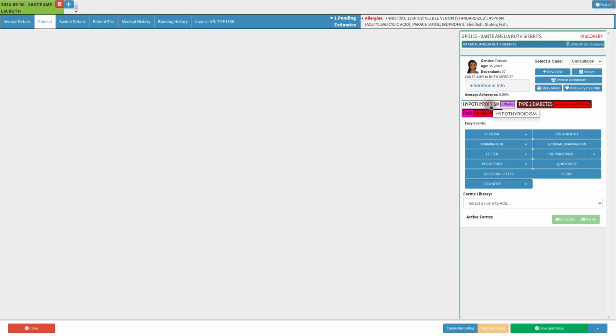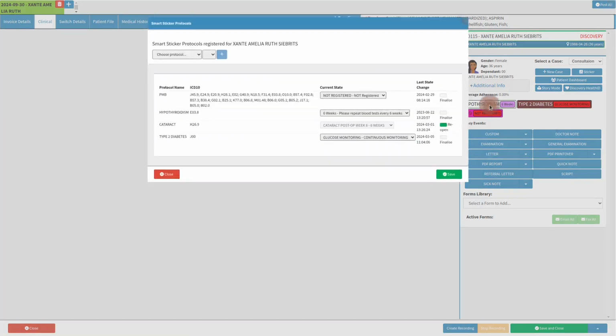In this section, you will see the smart stickers that have been added for the patient. Click on the desired smart sticker and the Smart Sticker Protocol screen will open. Here, you will be able to manage the patient treatment plans for specific conditions, which will inform both the patient and the medical team about when to perform certain tasks related to the patient's diagnosed conditions. For more information regarding smart stickers, please refer to the Add a Smart Sticker protocol to a patient user manual linked in this video's description.